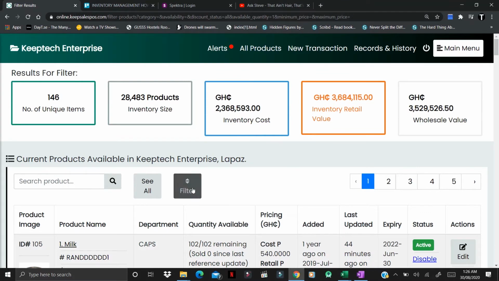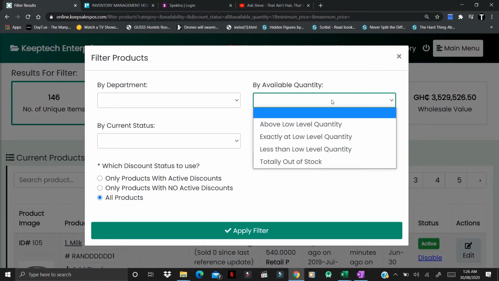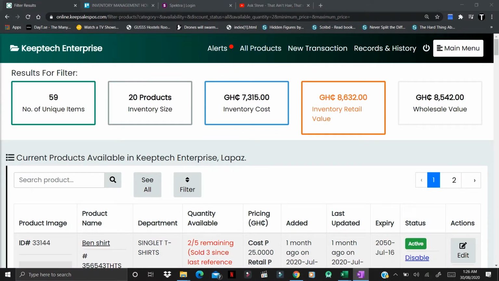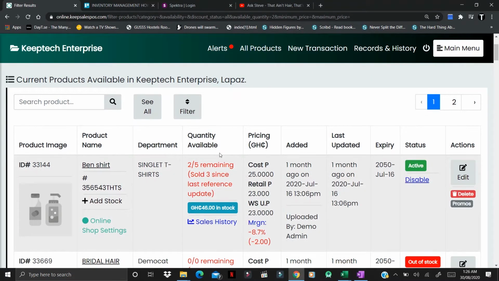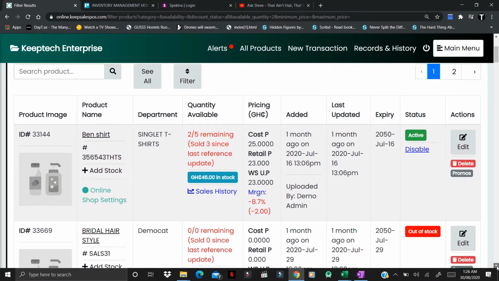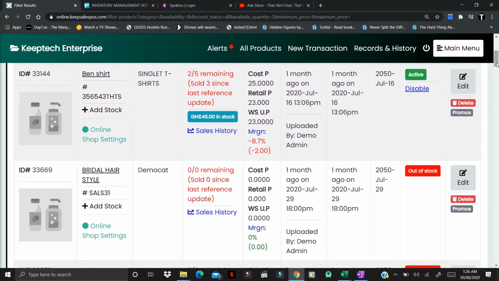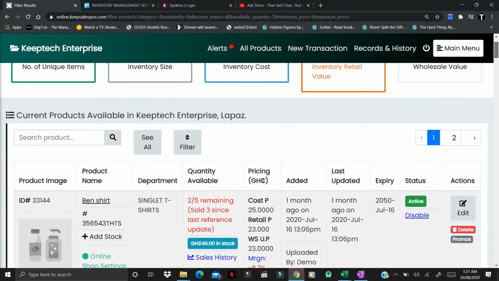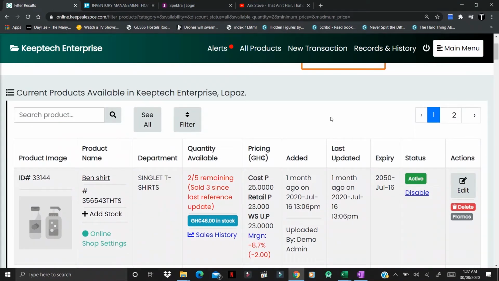Let's go back to filter again, and this time you want to look at items which are exactly at low level quantity. So we click on apply filter, and again the results are displayed. You notice that under quantity available, for items which are exactly at our low level quantity, they are all in a red color. This is supposed to give us a sense of urgency that we are really running out of stock and that we need to update our inventory. We need to restock immediately.